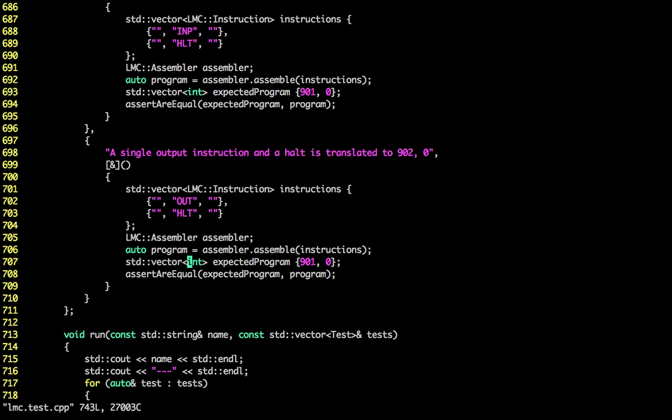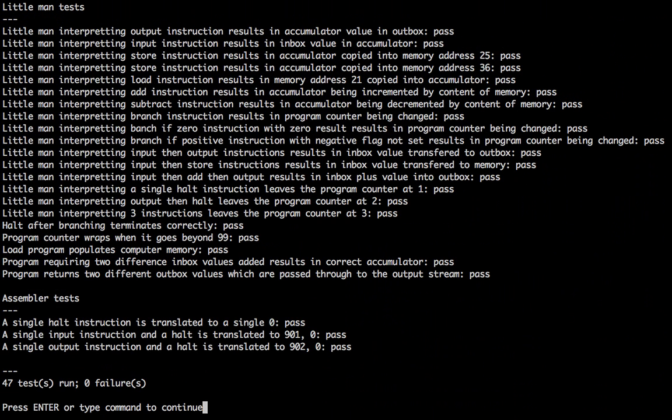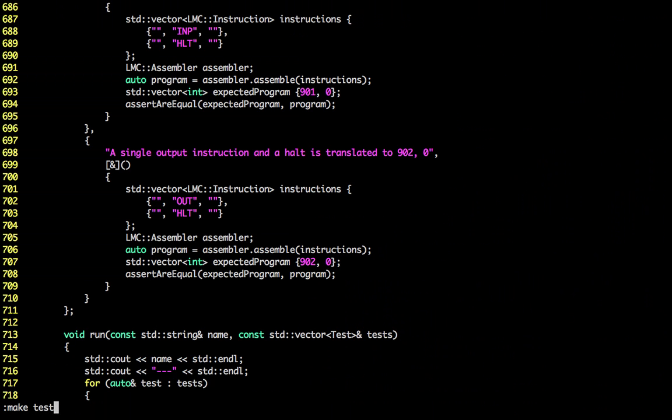The joy of copy and pasting. So that should be 2. So now we can check. We also haven't changed the test name properly, have we? Oh no, we have changed the test name. That's a good start. I completely blanked there and didn't check the answer. Yes, that's fine. So, single output instruction is translated to 9020. We have an out, we have a hold, we have the correct expected program, and the tests pass.